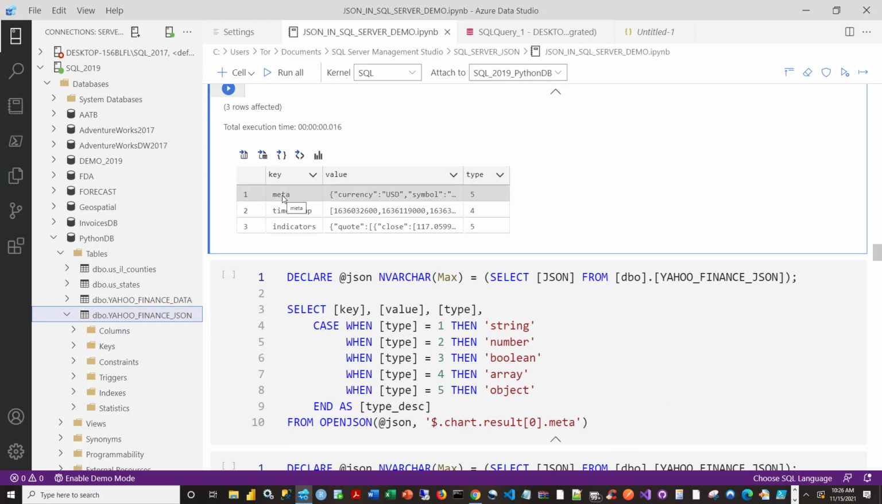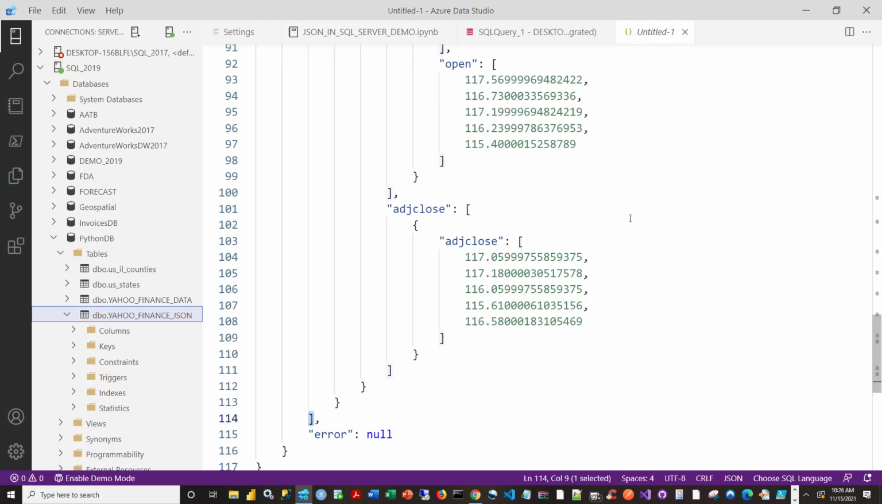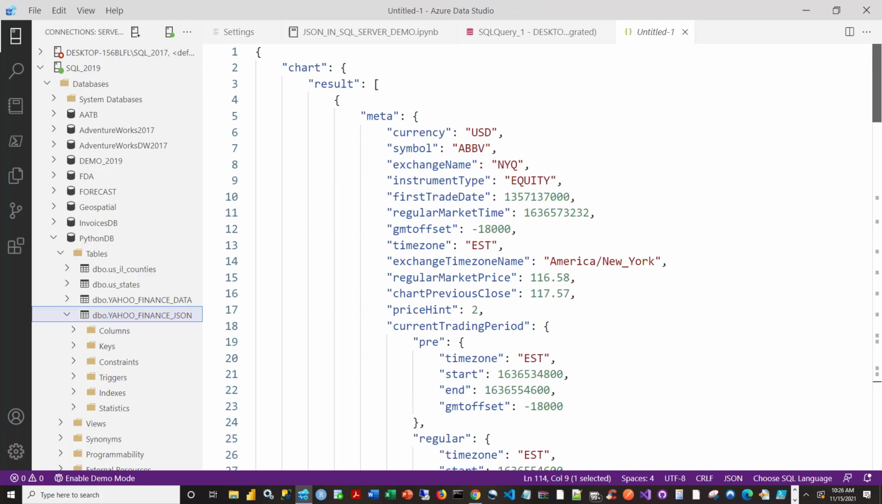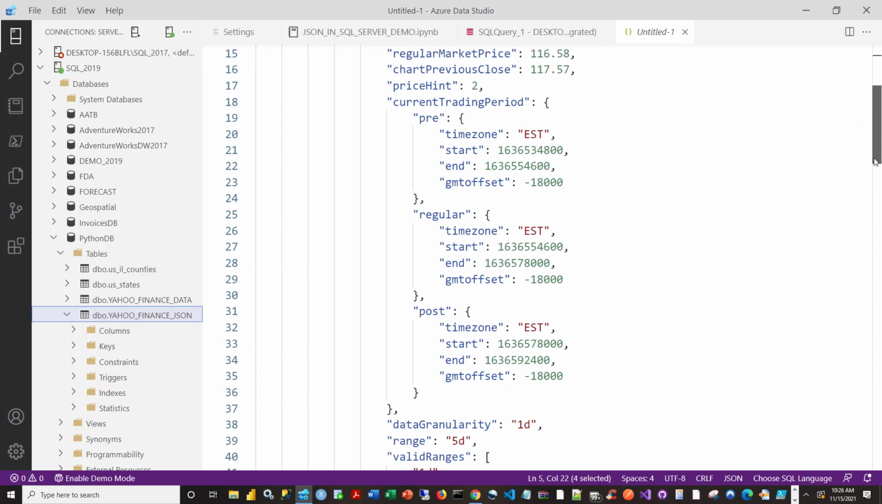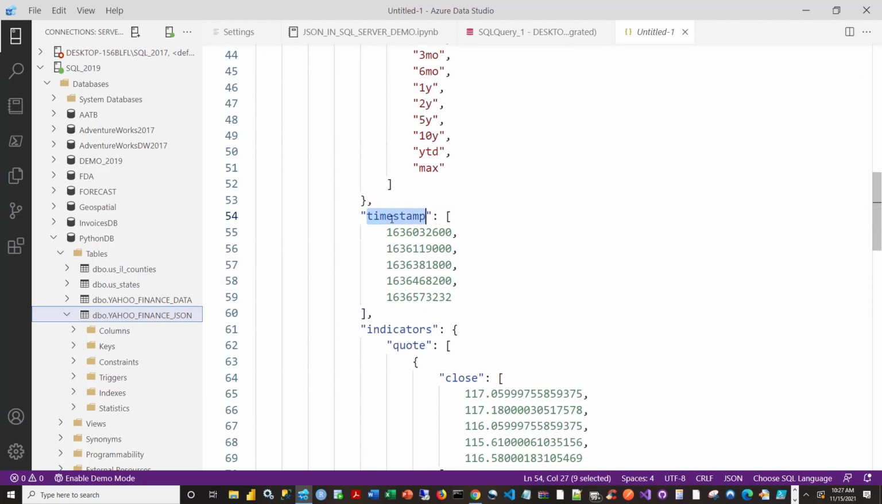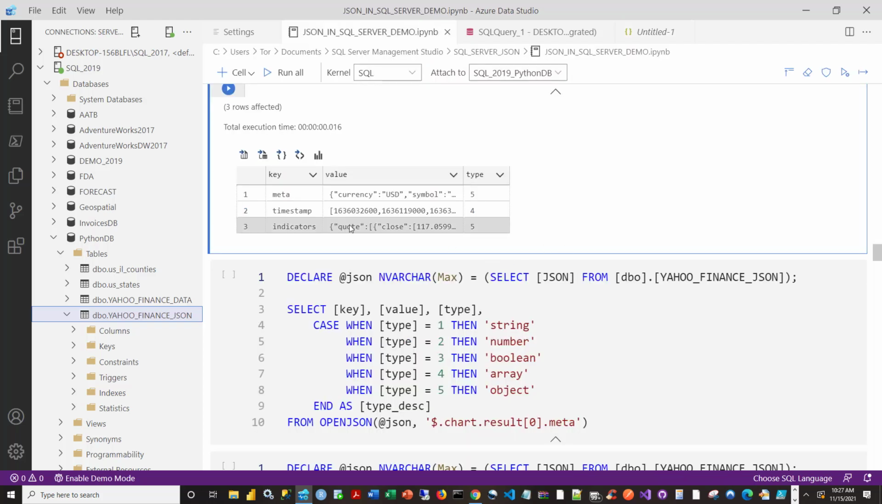It produces these other keys: meta, timestamp, and indicators. And if you look at it here, we can see there's this meta. If you follow this line down at that level, you can see here's the timestamp and here's the indicators. Those again have other arrays, as you can see. This one is an object that has another key and it has an array of objects. So what we're looking at here is the output.